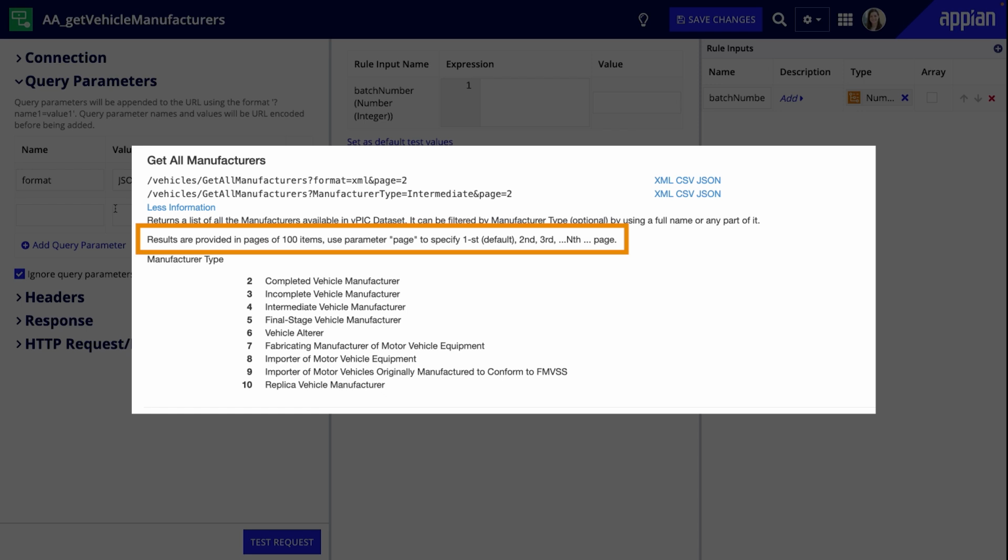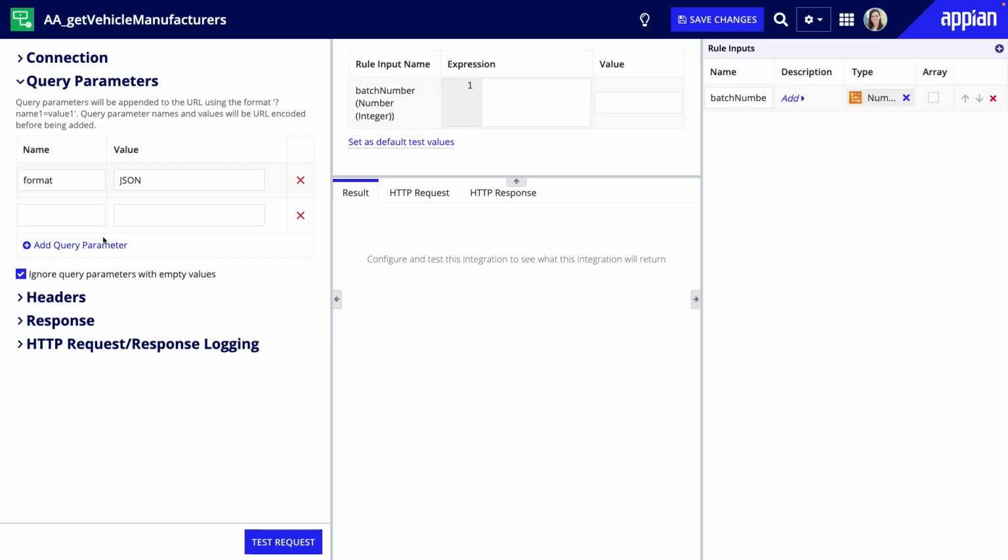First, go to the API's documentation to see how it is configured for paging. Not all APIs are able to sync in batches. You'll also need to find the correct name for the parameter, often called paging. In this example, I can see that the parameter is called page, so I'll use that as the name for the query parameter in the integration.